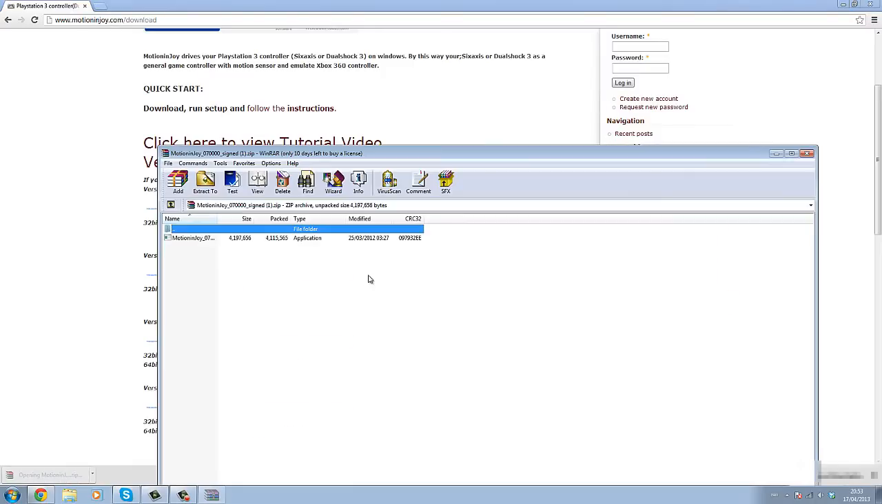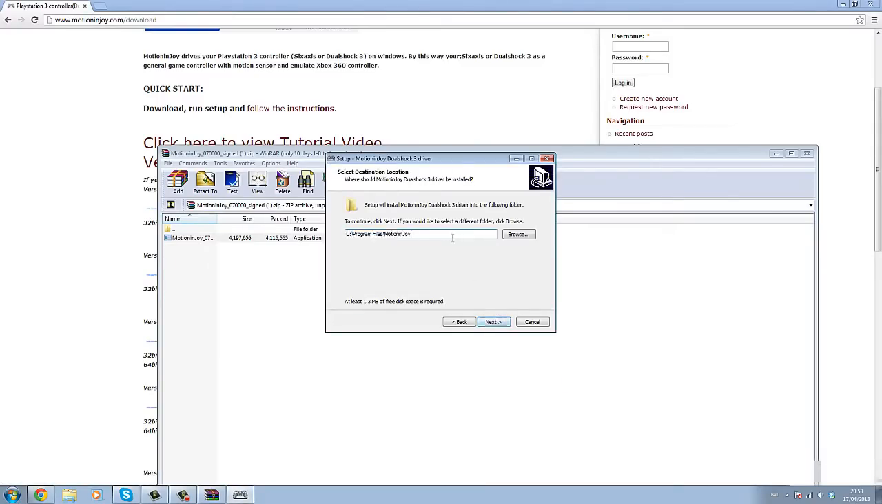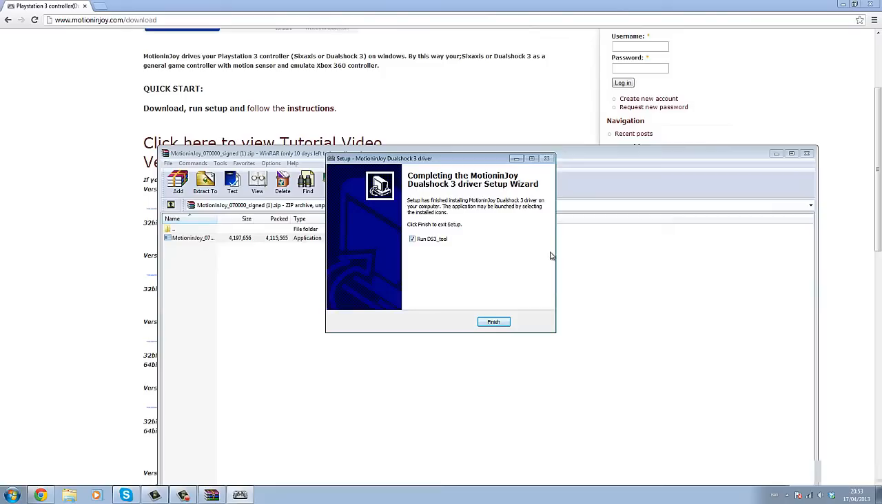So you need to unzip that, run the exe, and just accept any administrative changes, and just set it to where you want it to install, what you want the name to be, and if you want a desktop icon or not, hit install and finish, and make sure you run DS3 tool as well.